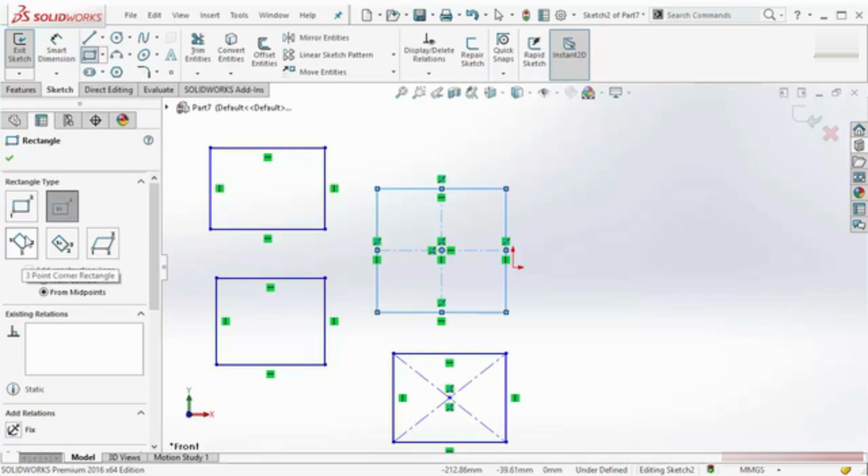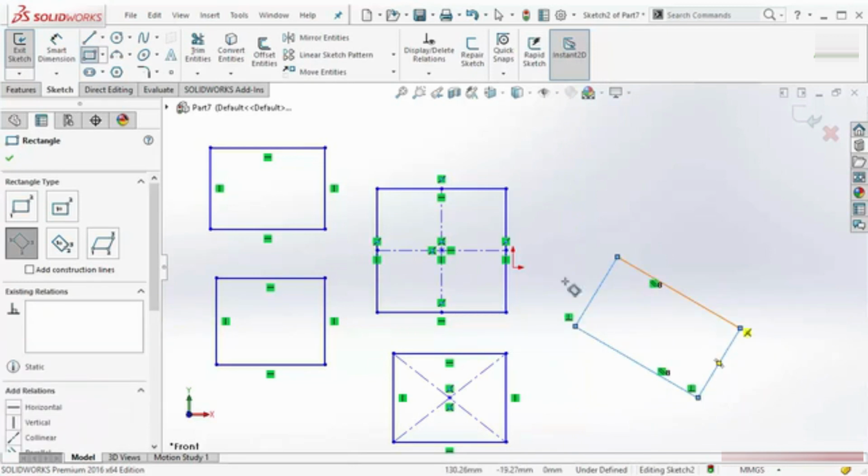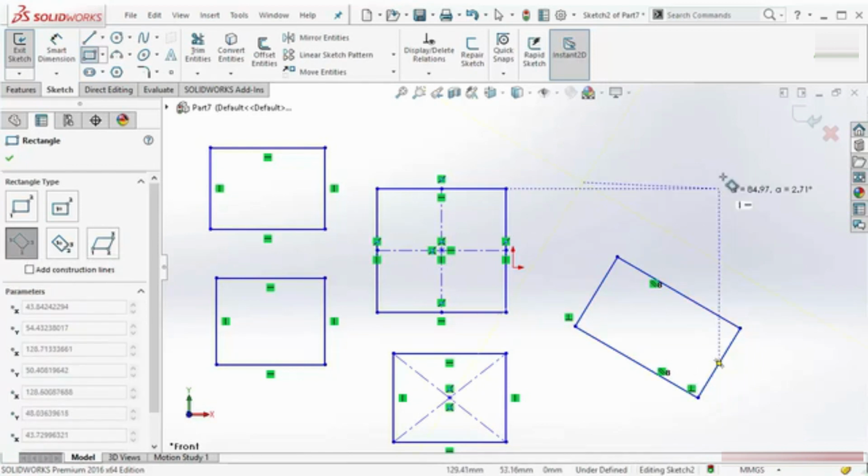The next type is 3-point corner rectangle. To make this rectangle, I have to specify my 3 points, 1, 2, 3. So first point, second point, and third point. For this type of rectangle, I can specify my angle. For the previous type of rectangle, I cannot. I just have to put 2 points, and this is always vertical and horizontal. But this one is at an angle. So this is the main flexibility. If you want to create a 3-point corner rectangle, first point, then I can specify my corner. Then I have to define my width.